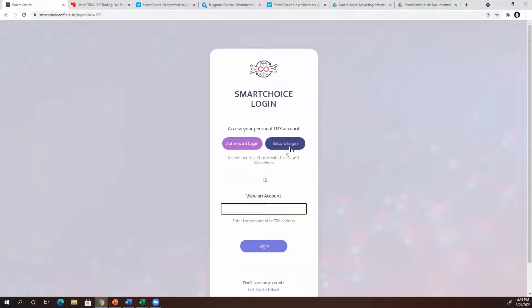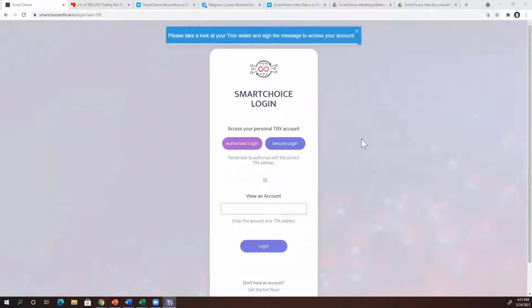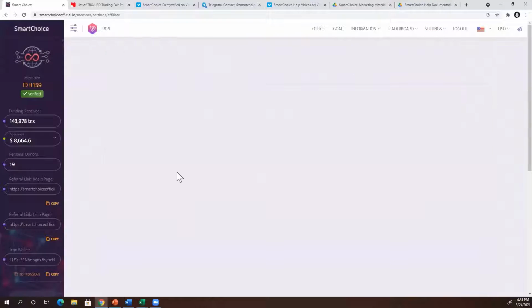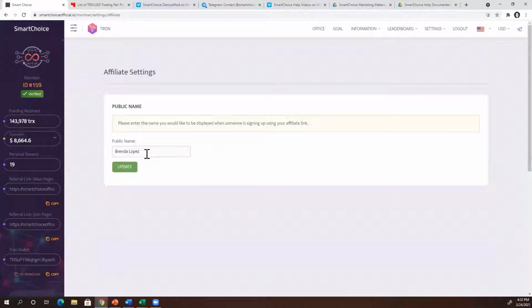Okay, so I'm going to go to secure. The first thing you want to do once you join SmartChoice is go ahead and go to secure, and it'll have a pop-up that'll ask you to accept. So go ahead and accept that. And the first thing you want to do, like I said, is go to settings. This is very important that you go to settings, go to affiliate details, and enter your name, because right now the only thing people will see is your ID. And if they enter the wrong ID, or if they happen to type over it by mistake, they will join somebody else's ID rather than yours. So make sure that your name is here, click on update.